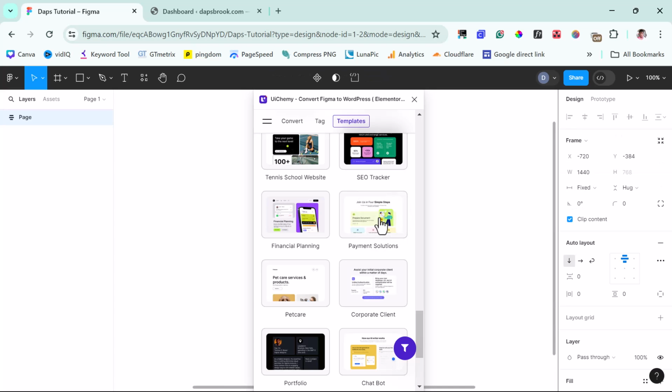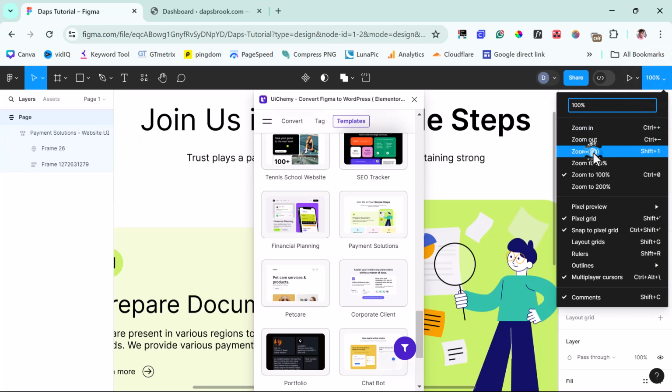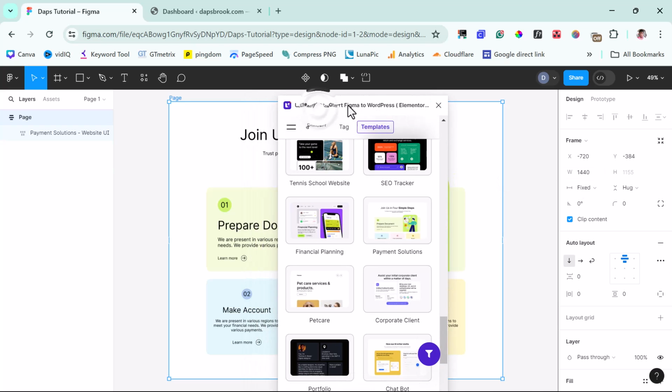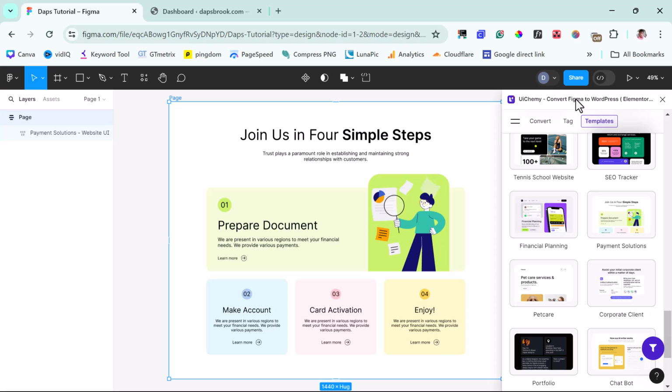So just clicking this right now, I have this design already in my Figma project. So let's zoom this to fit and let's see what we have. So you can see this. So I think I can just move this here for us to be able to see exactly what we have. And I think this is super beautiful.